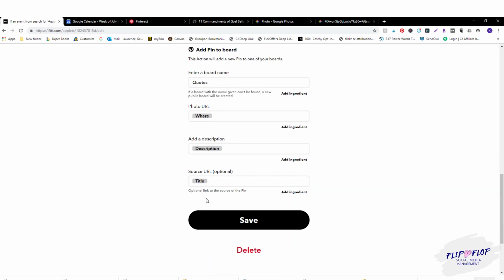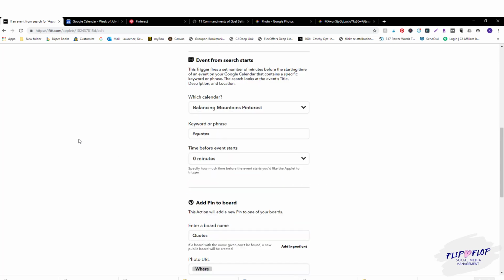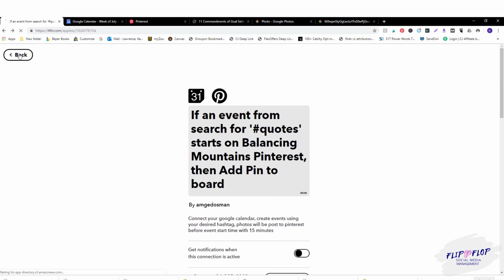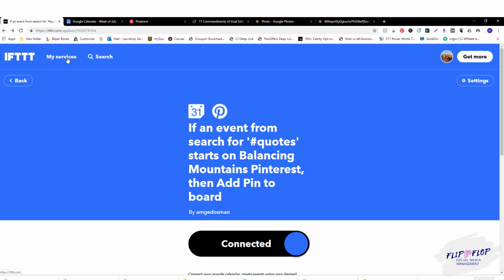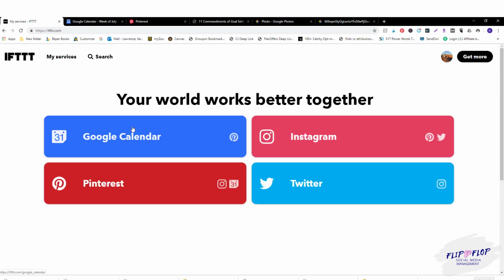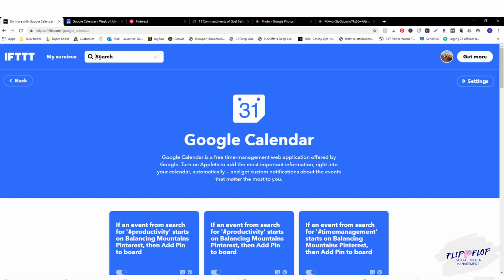So either way, you can go back up to My Services, Google Calendar, search and set up another pin scheduled post to Pinterest. And that's pretty much it.